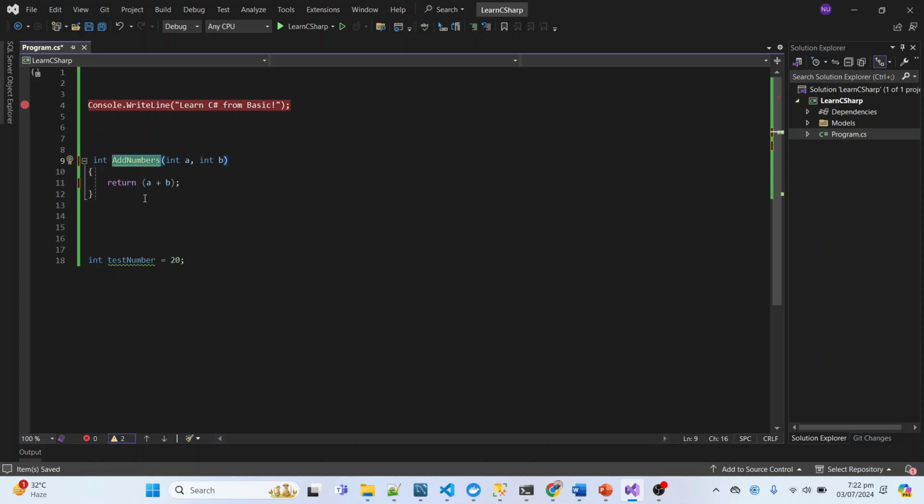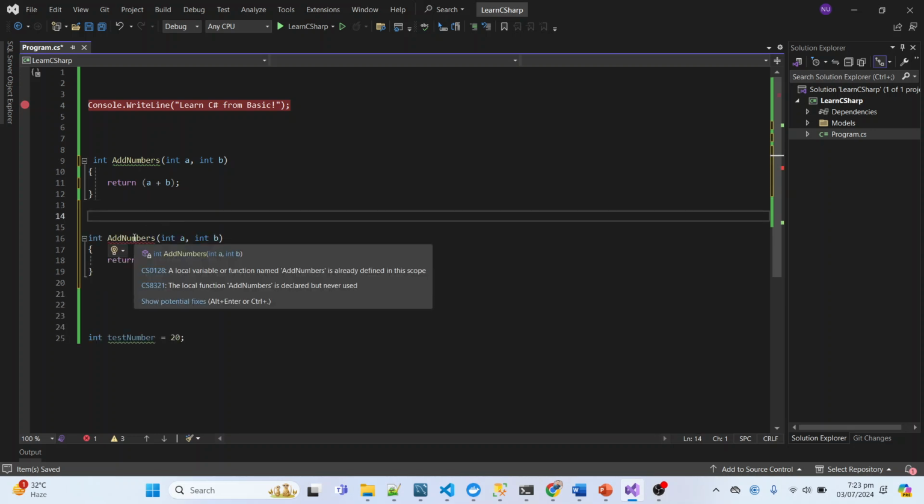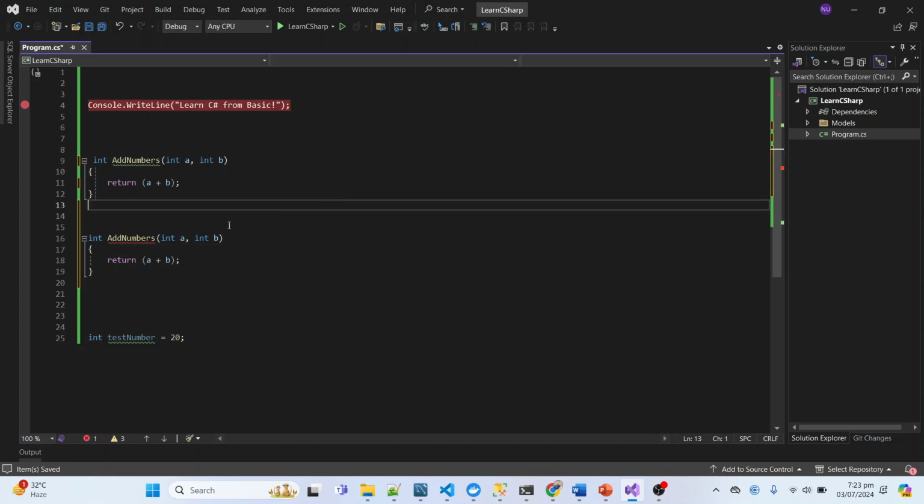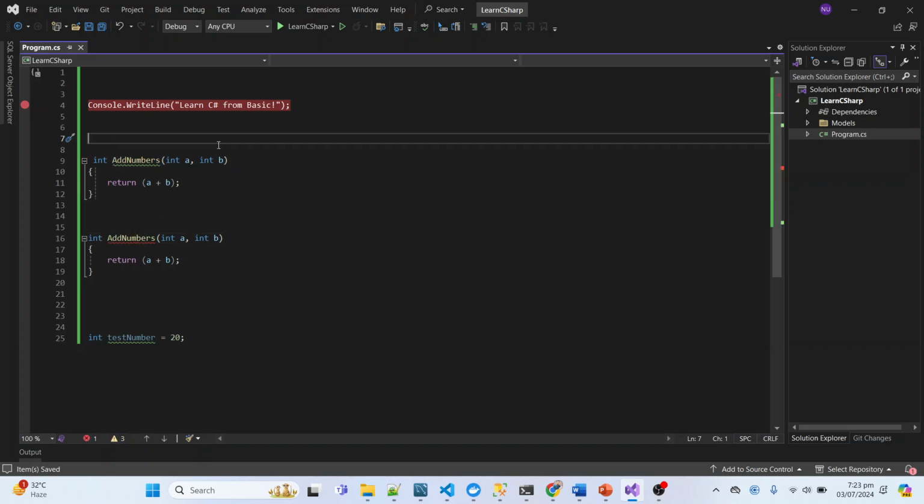Now, as I discussed, by method overloading we mean that we can define two functions with the same name, but the parameters will be different. Okay. Now let me just copy this function and paste here. As you can see, it is giving me an error: a local variable or function name add numbers is already defined in this scope. This error means that we have defined the same function with the same name and same parameters inside this class.